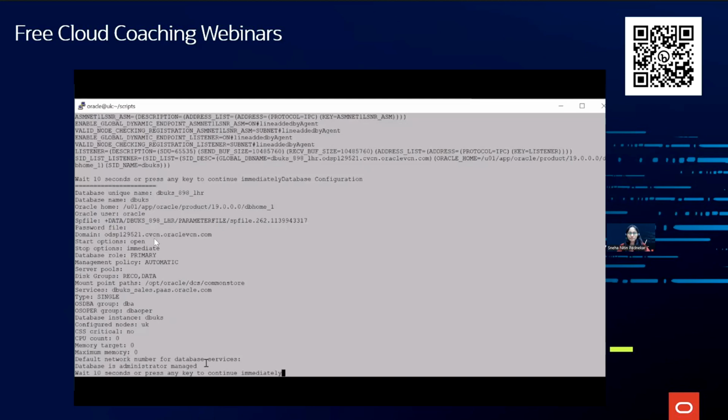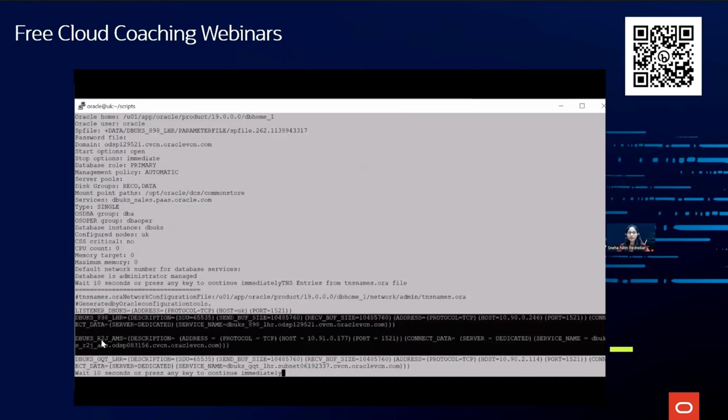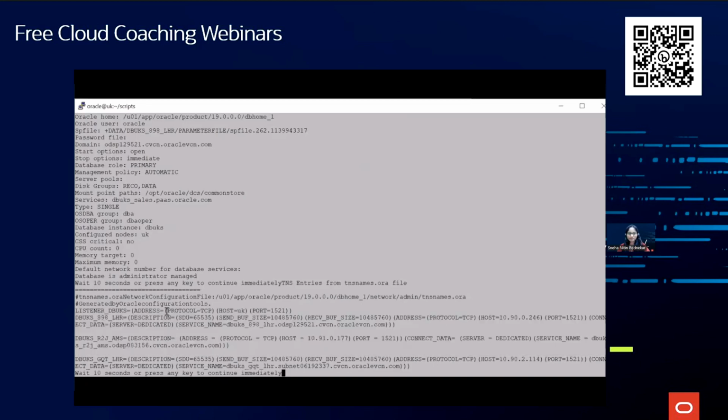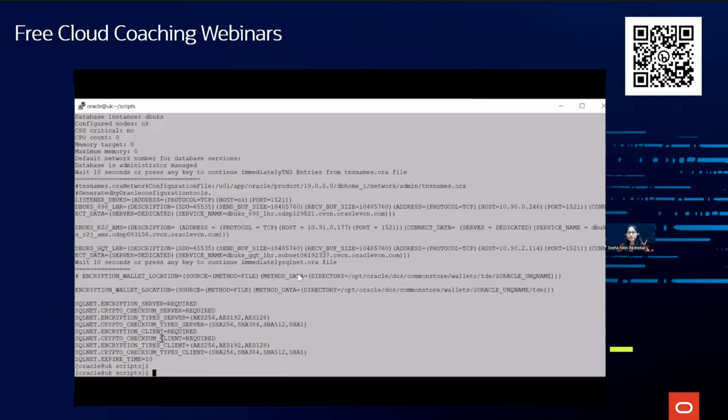Okay, my SRVCTL with all my database configuration. My TNS entries: 898 for my primary, R2J for my standby. And finally my sqlnet.ora. So this, again, also gives the path to my wallet.